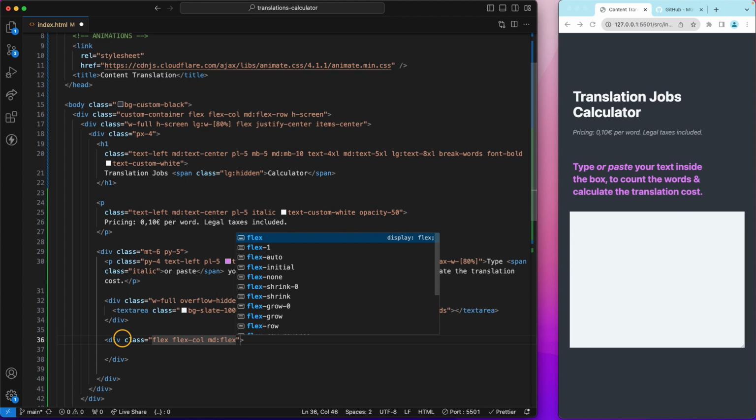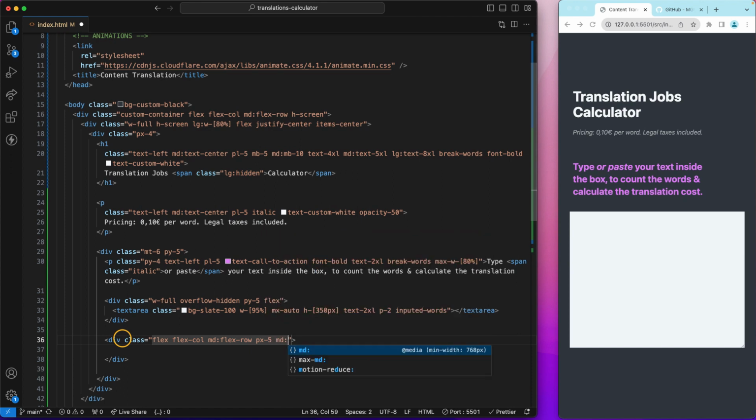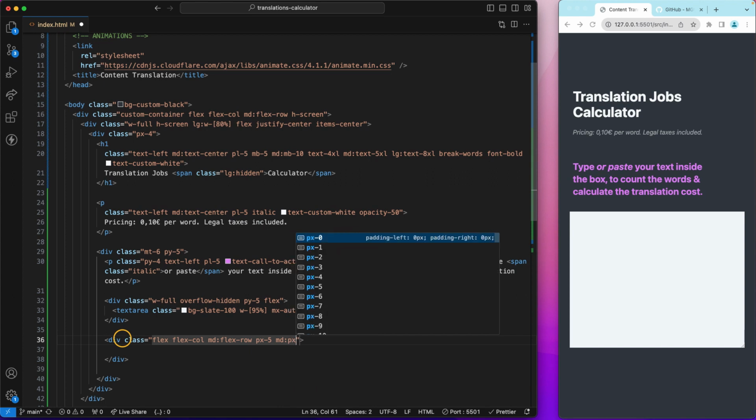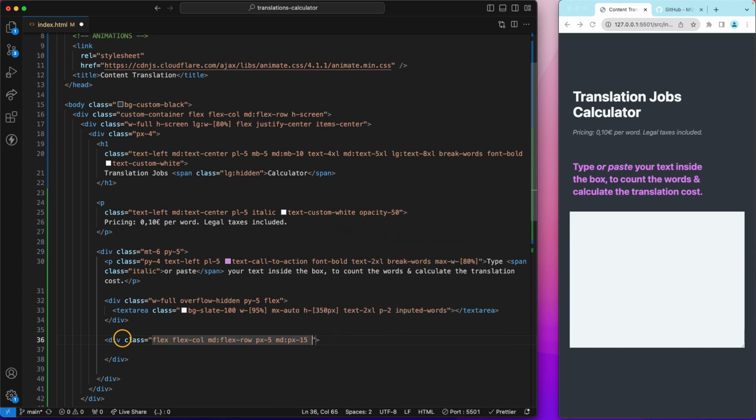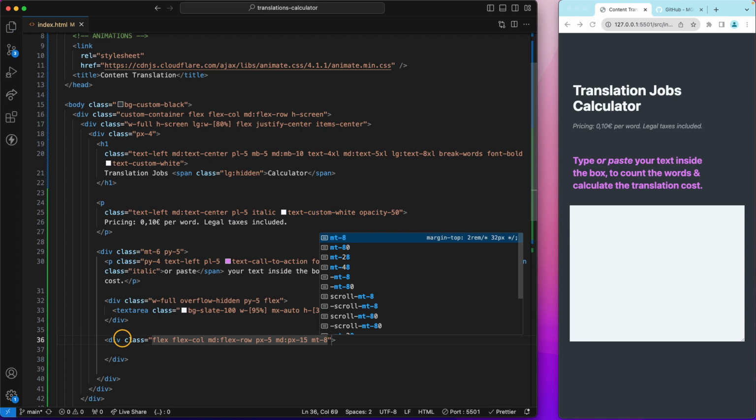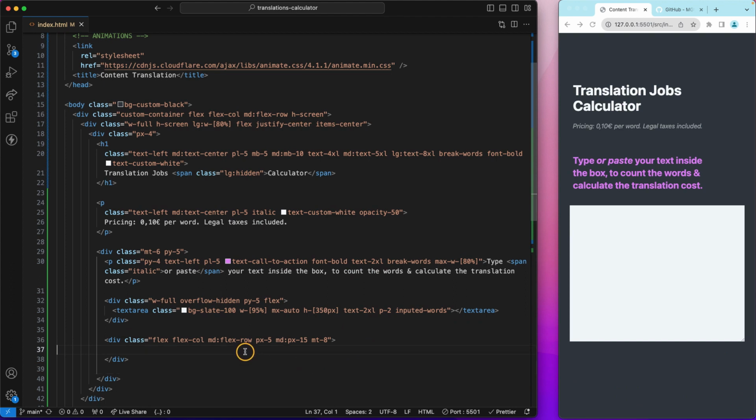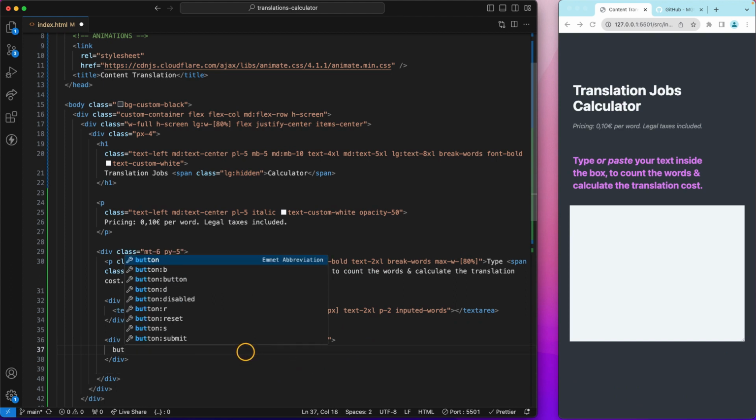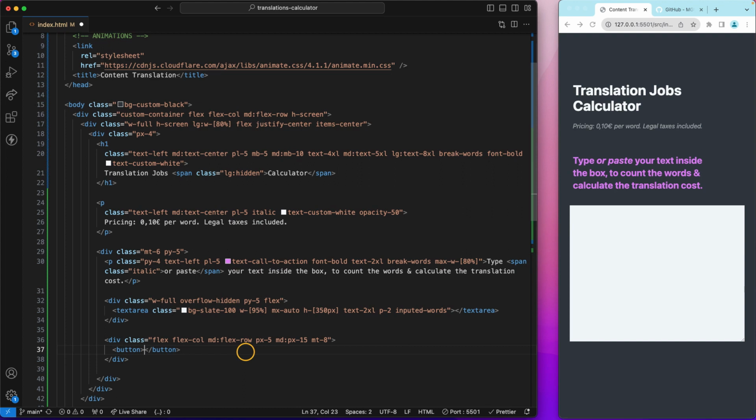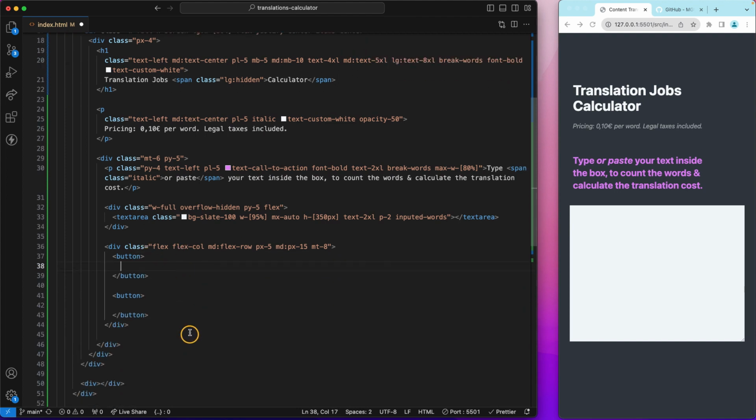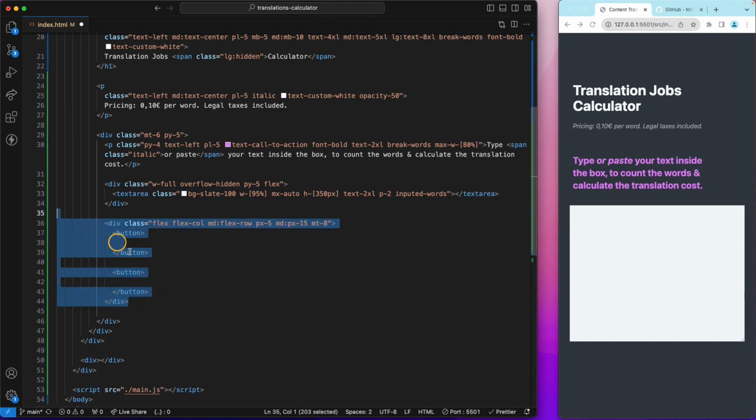So for that, I'll use flex row, and I want the padding X of 5. And on MD, I actually want to increase this padding X from 5 to 15. And I always want a margin top of 8. Cool. And this is like the area that we are going to be creating our buttons in. So I'm going to create a button, and I'm going to actually create two buttons right away. Just going to be preparing the markup, just like so. Okay. This is where we are. Cool.